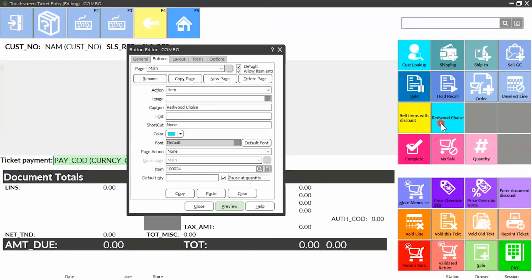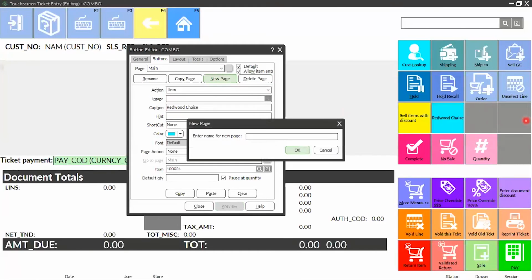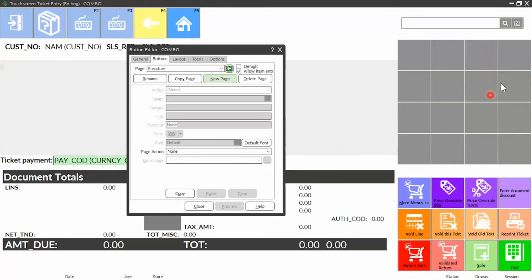Pretty easy. But again, in another scenario where I might sell fine jewelry, these 4 buttons aren't going to be enough to cover all my fine jewelry items. So what I need to do is create a new page. And on that new page, I'll have enough buttons to sell my fine jewelry items. So I'm going to come up here to new page, and actually, let's call it furniture because I don't have any fine jewelry. We'll call it furniture. So now here's my furniture page.